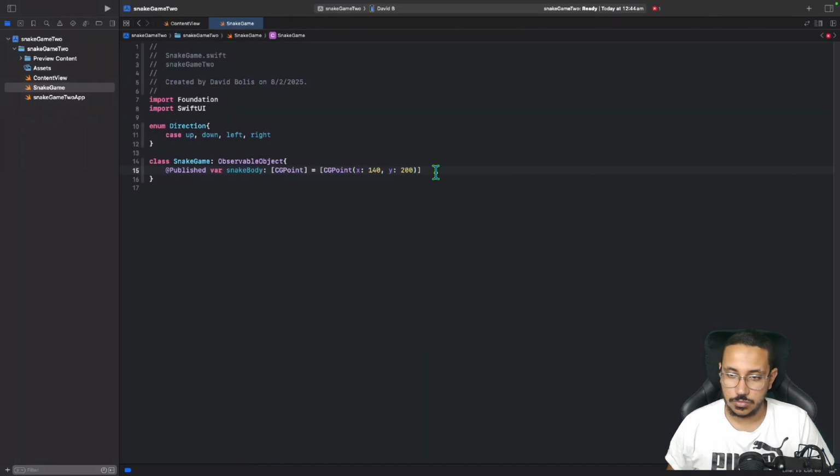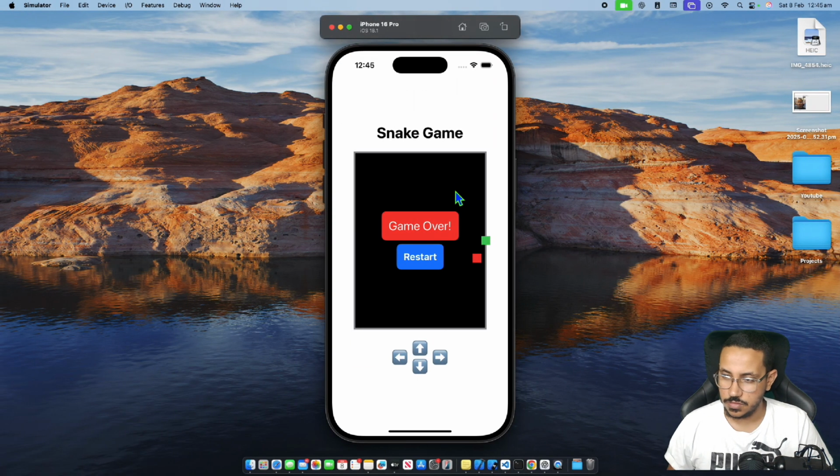Now, let's continue working on this. So what I'll do is I'm actually going to copy this. And instead of calling it snake body, this will be food position. So this is when the game first starts, where do we want the food to be? And I'm going to say 200 and 300. So every single time the game starts, it's going to start in that exact position, which is, I think, somewhere over here. Yep, somewhere over here.